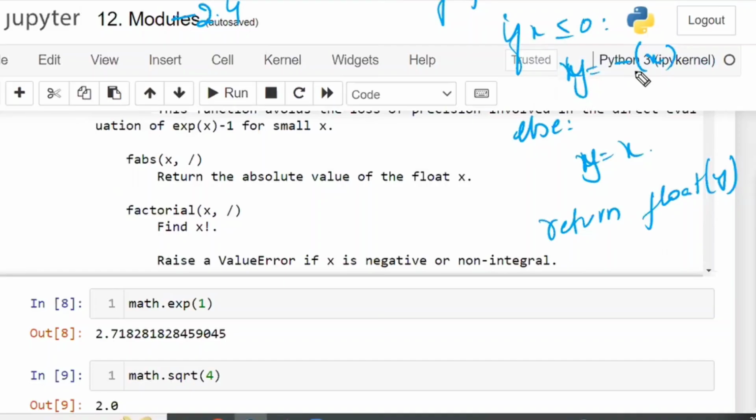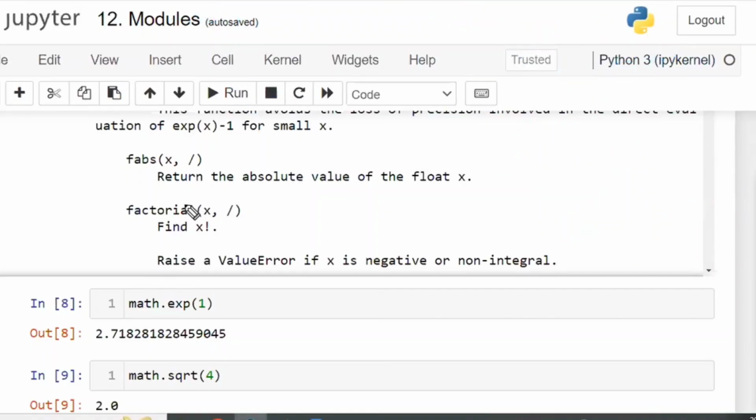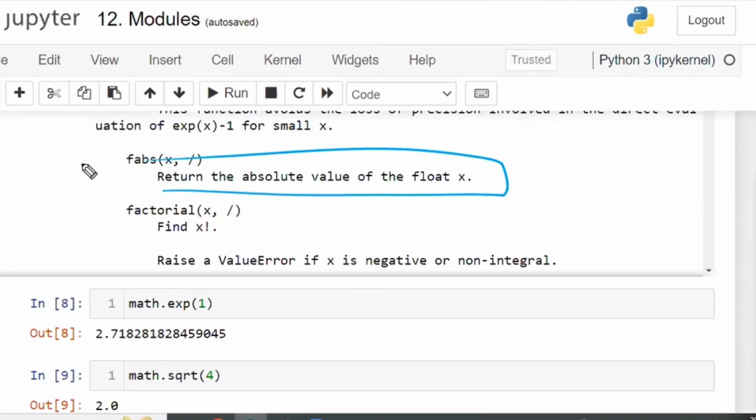Yes, true. So y is equal to minus of x. Minus of x means plus 2.4. Finally, it is going to return the float value, so the output is 2.4 only. If the output were int, I would get 2. So this function was created to give the absolute value of the float of x. This is called fabs, and it takes only one input variable. By seeing this docstring and the number of input variables, I can understand for what purpose this function was created.